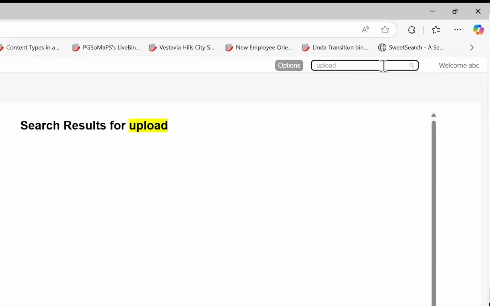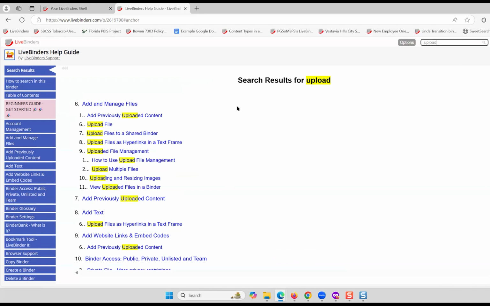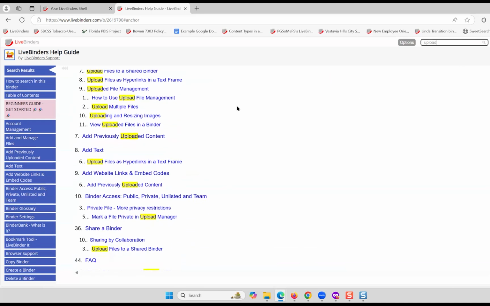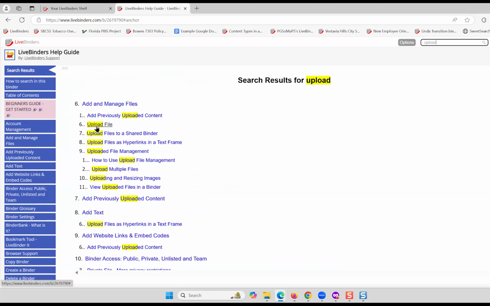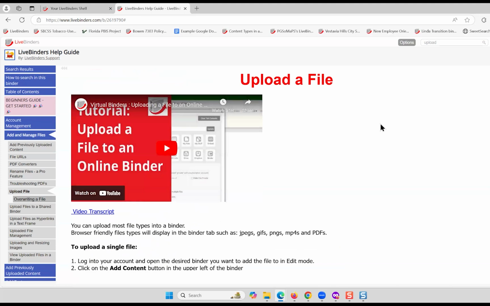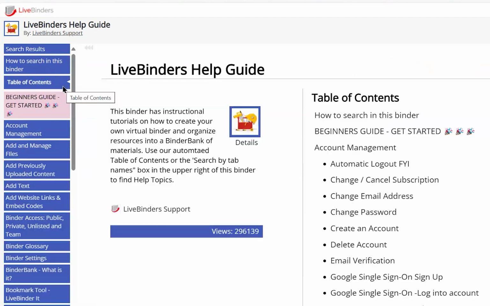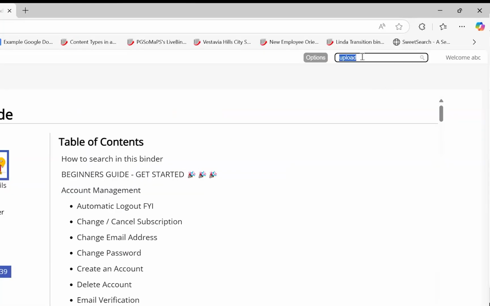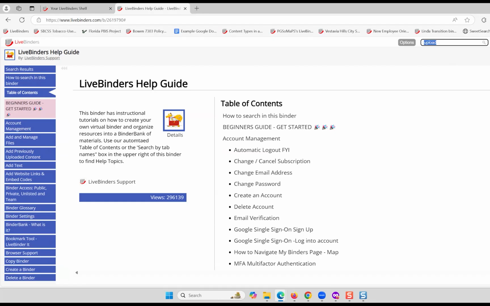So I can type in upload, and it's going to show me all of the tabs, subtabs, or base tabs that has that term in it. And then I can pick the result that applies to me, and it will take me directly to that location in the tab. So that is how you would search for content in a binder. There are 3 ways that your audience can navigate your binder to find resources. 1 is to use the tabs, 2 is to use the table of contents, and 3 is to use the search tab name filter. And that concludes our demonstration today.